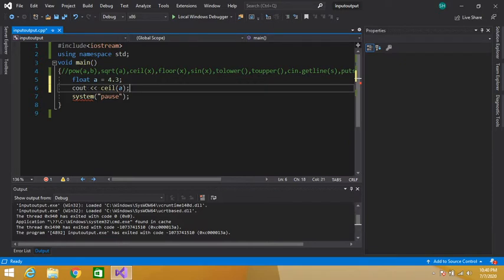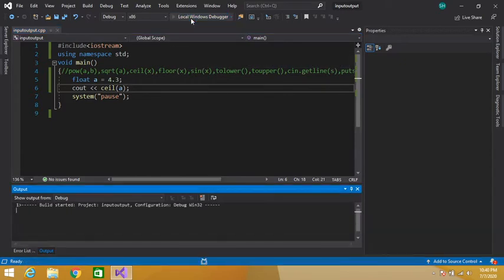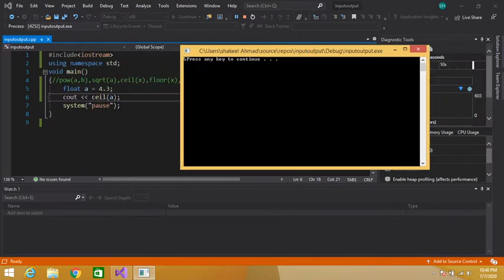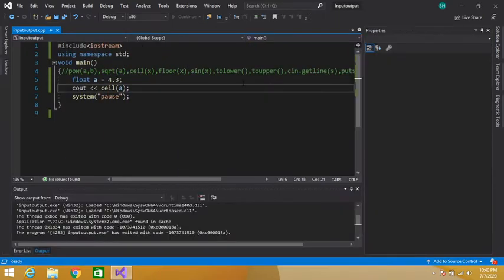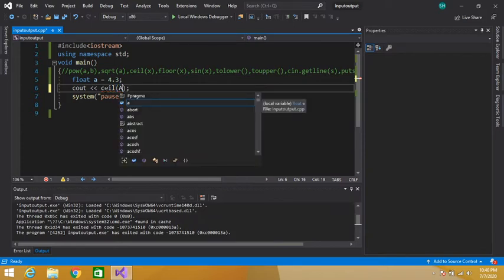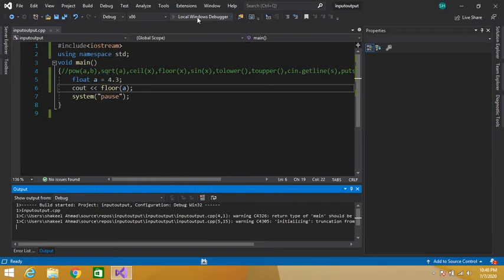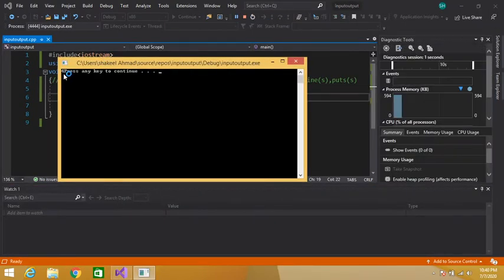So ceil will return 5, because it will return the larger value. Ceil function will return 5 and floor function will return 4 because the variable contains 4.3. So floor will return the lower value, that is 4. So let's execute. So floor has returned 4, ceil has returned 5.